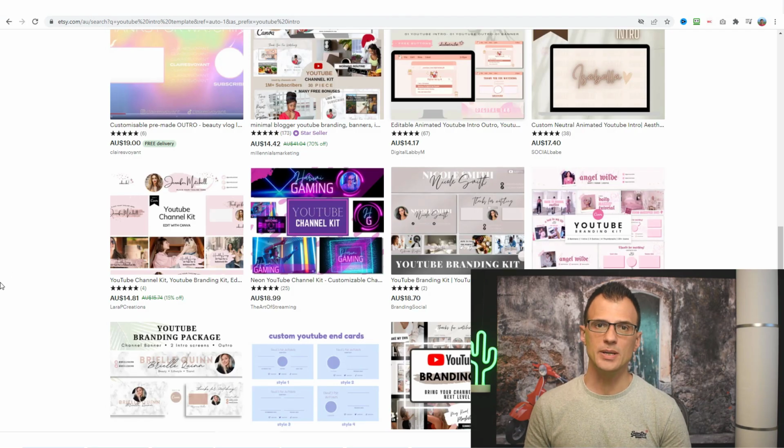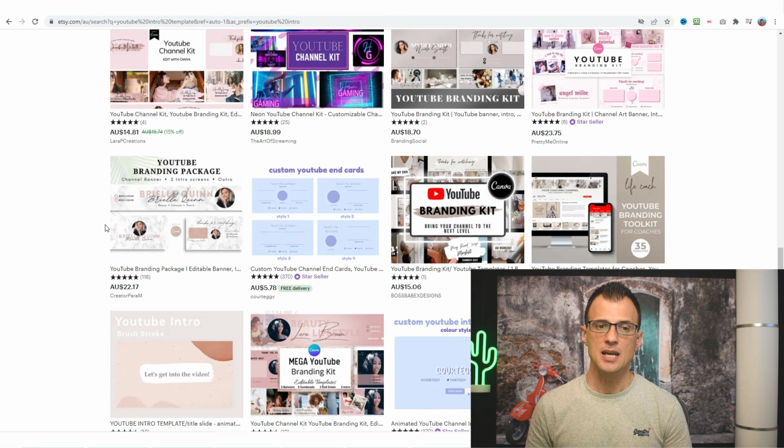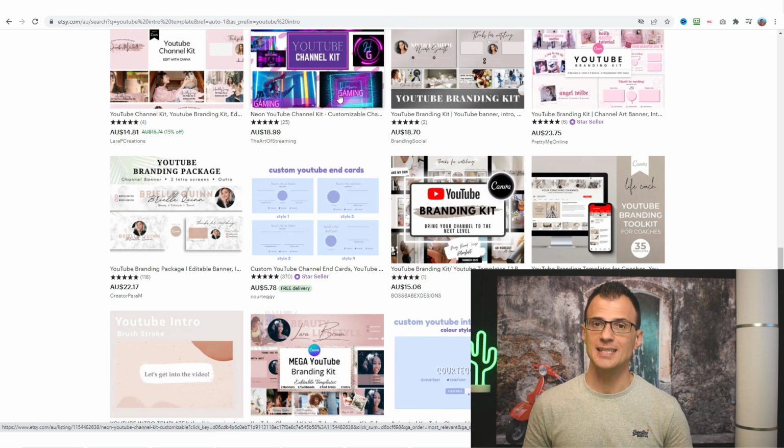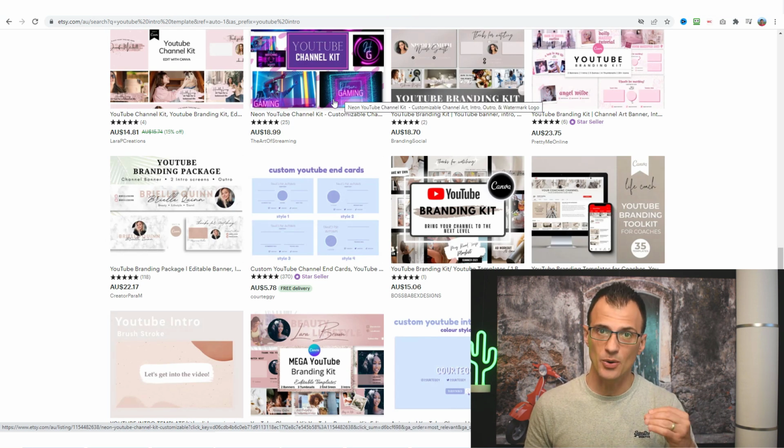And you can always do your research on Etsy. You can take a look at the type of template that you're thinking of selling, do your research, have a look at what designs are popular, which ones are getting a lot of sales, and then create your own templates similar to the templates that are selling really well.